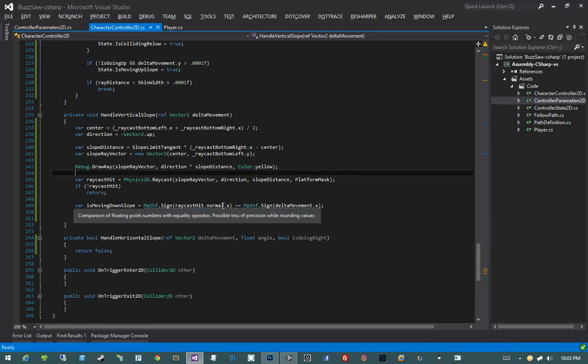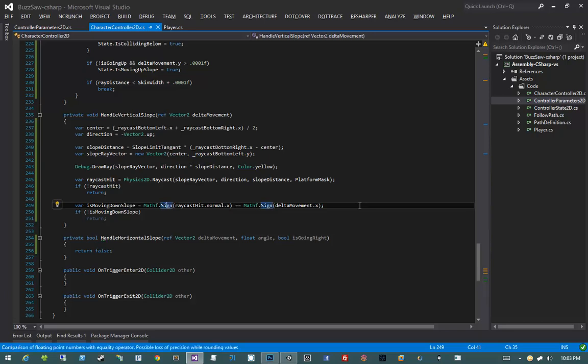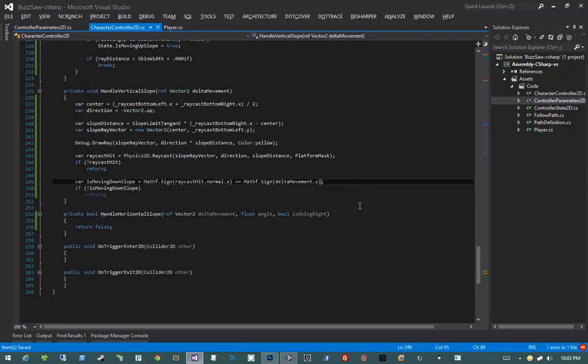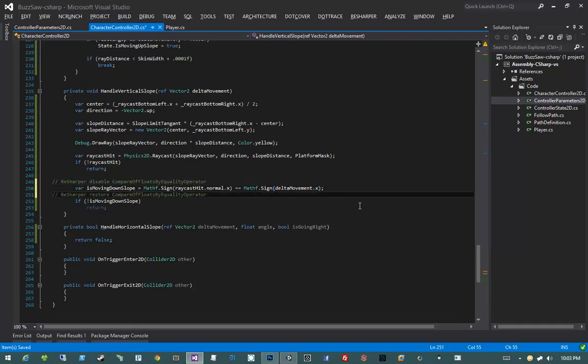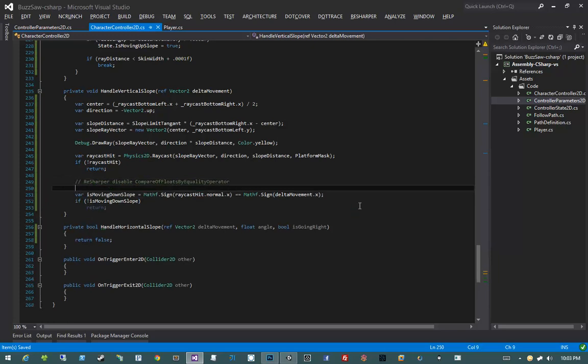This will throw a ReSharper warning because we're comparing two floats with each other with the equality symbol. In this case, ReSharper wants us to replace this with a comparison using an epsilon. However, because I know the values of Sign will return 1 or -1 or 0, I'm going to Alt-Enter on this and suppress this warning with a comment. Whoops. No, I don't want to do that. There we go. Okay, so I want to suppress that warning with a comment.